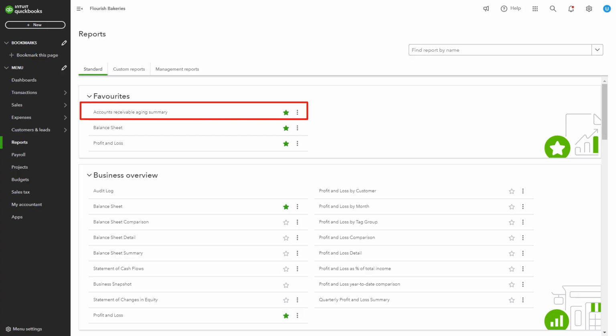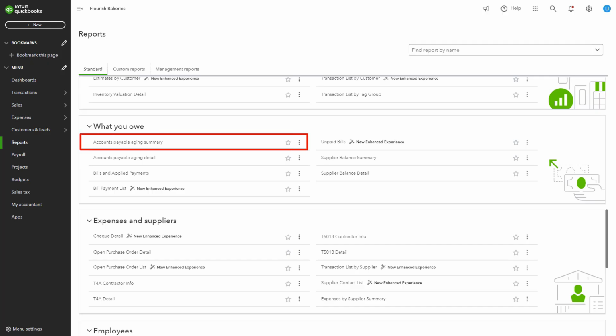The accounts receivable aging summary shows which customers owe money and how long invoices have been unpaid. You can track overdue invoices and manage follow-ups for late payments. The accounts payable aging summary helps track bills you owe to vendors. You can monitor outstanding bills and manage cash outflow.